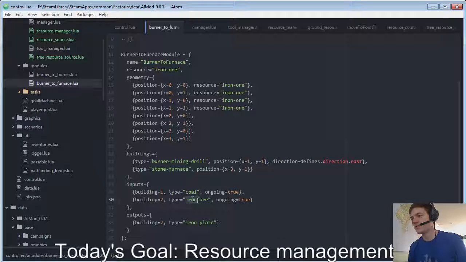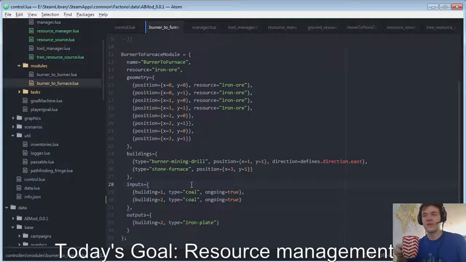Man, what did I do wrong here? This is not iron ore, this is coal. We put it on iron ore. We put coal in both. There we go. Okay, great. And this type actually could just be fuel. And then that would allow us to automatically figure out what we need to put in, but I think coal works better anyway, for the purposes of testing the tree resource, I guess.